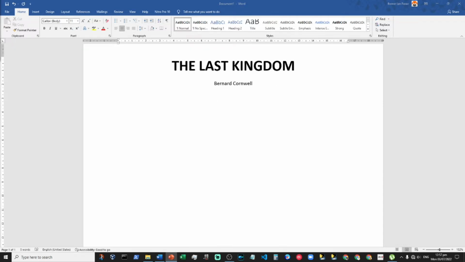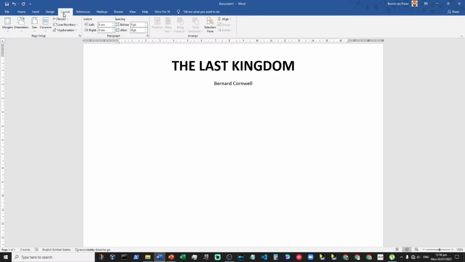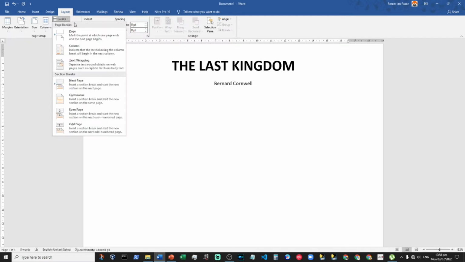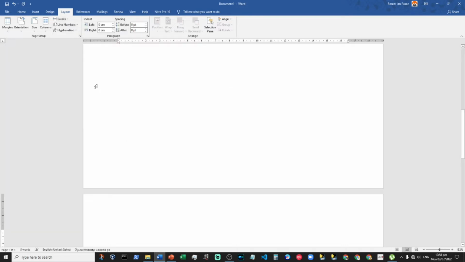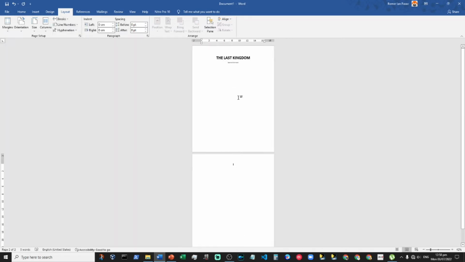Then under the layout tab, in the page setup command group, click breaks, then under section break, click next page. So, layout, breaks, then next page. You'll notice that we now have a second page. What we're going to do next is create the appropriate page numbers. So the cursor must be on the other page. Then insert page number.